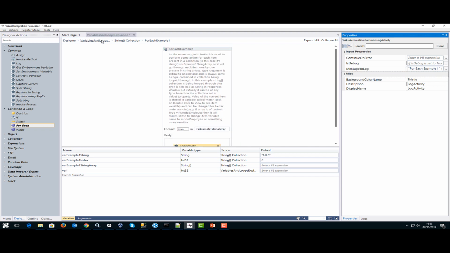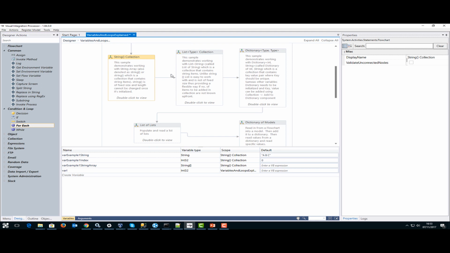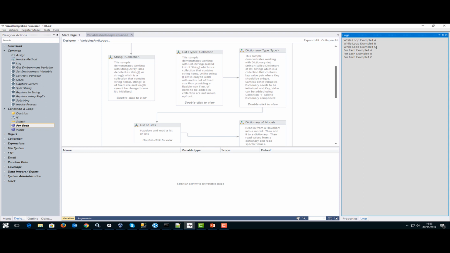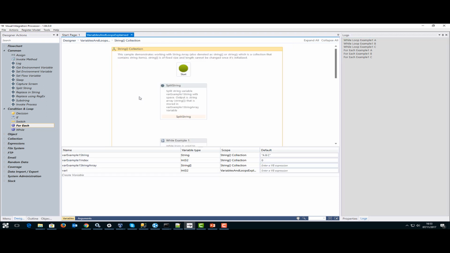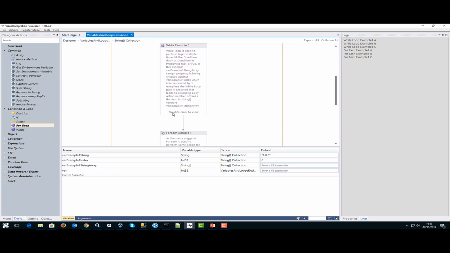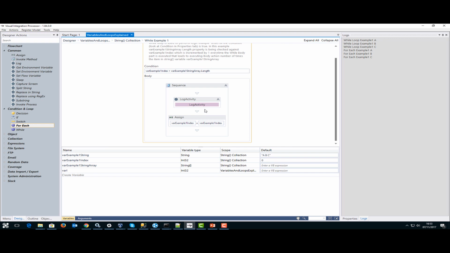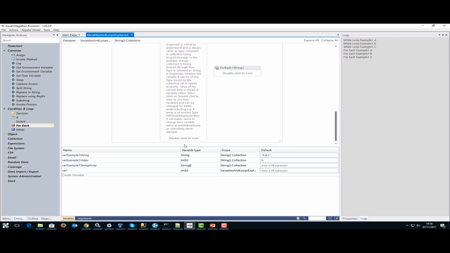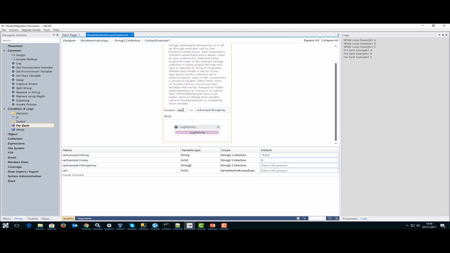So if we just go back up to variables and loops, I'm just going to undo that one there, and let's just do actions execute and see what's happening. So it's saying while loop example 1 A, B, C, for each example A, B, C. So it's come from the same string array, but as you can see inside we've gone in with the while loop using this example, and then if we go back up to this one, you'll see in here item.